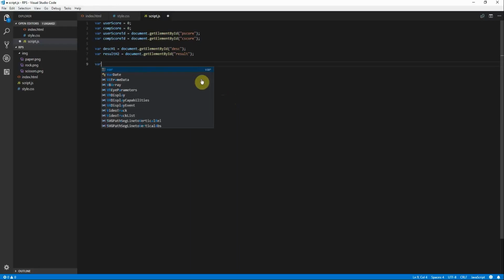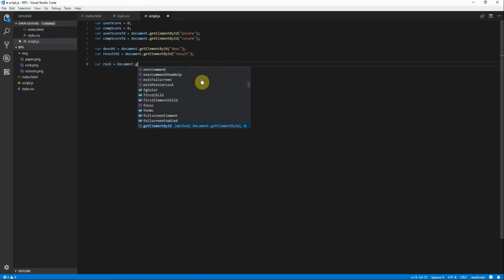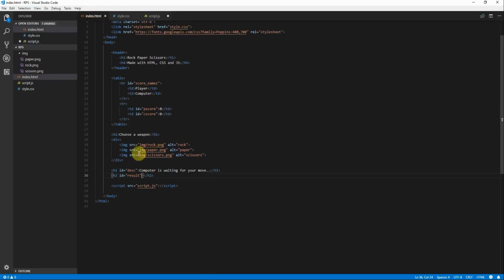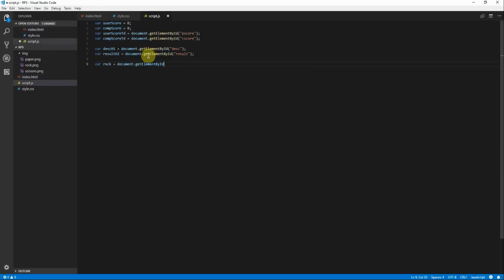Of course we haven't yet specified IDs for our images, so let's do ID for rock, paper and scissors. Now we can get them using the getElementById function.